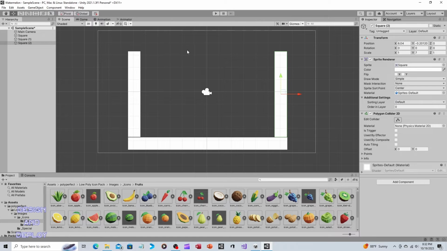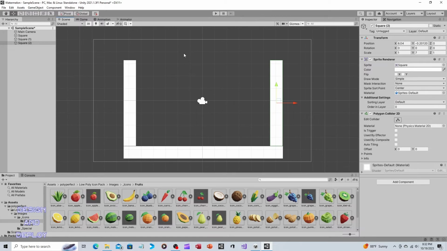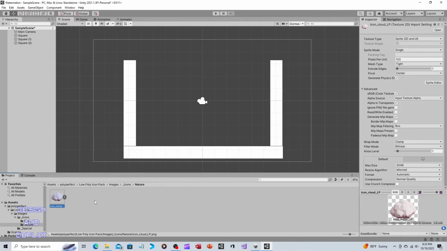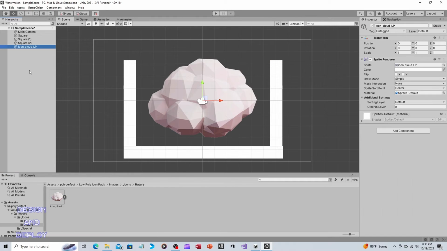Okay, so the next thing we're going to do is we're going to have the cloud at the top moving back and forth. And that's where we're actually going to start some coding. So let's do that now. I'm just going to pause the video briefly so I can navigate to where I have the cloud. It's actually part of the same package. Okay, here's the cloud. So we're going to drag this into the scene.